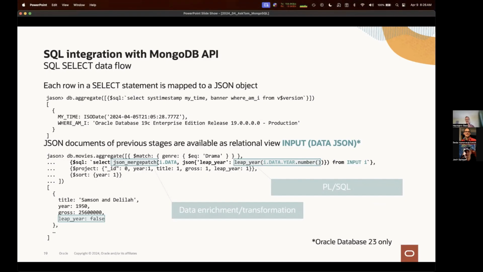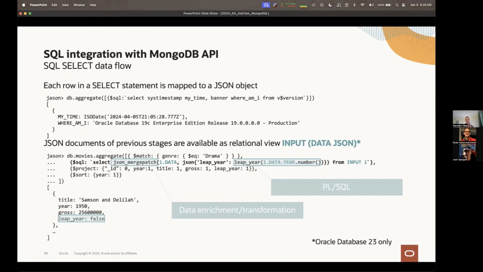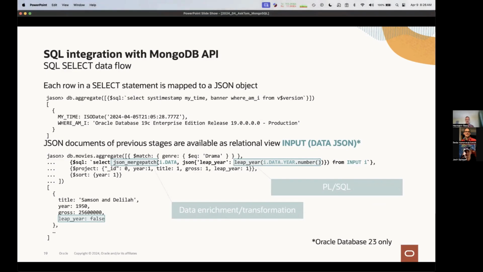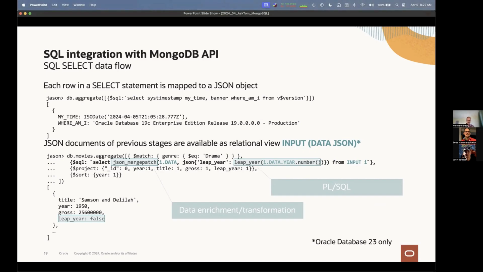So this is how we say the paradigm is not only that you're using the language whenever you want it, but you use it wherever you want it. So if this leap year would be a business function that is ingrained in your overall data management architecture and used to enforce or apply some business logic or business rules that are relevant for your business, you can now readily use them from within the Mongo API.